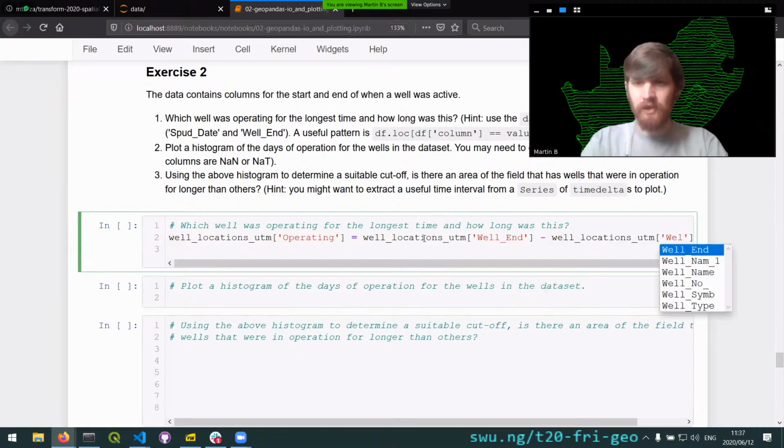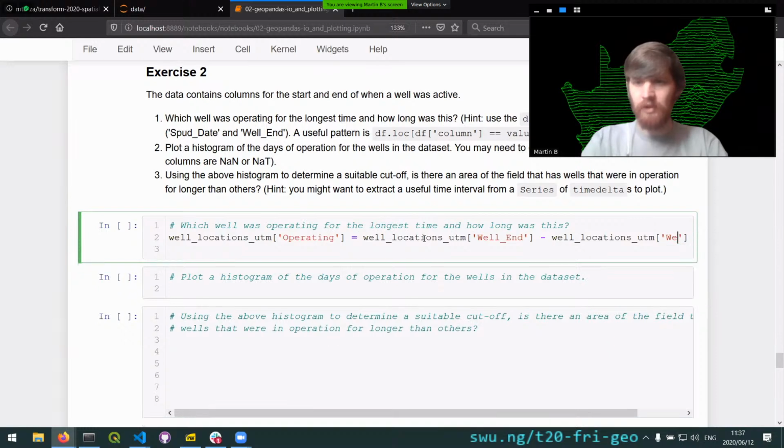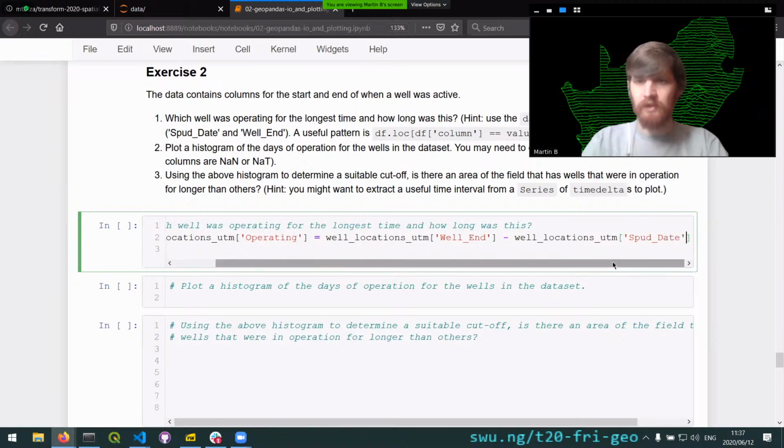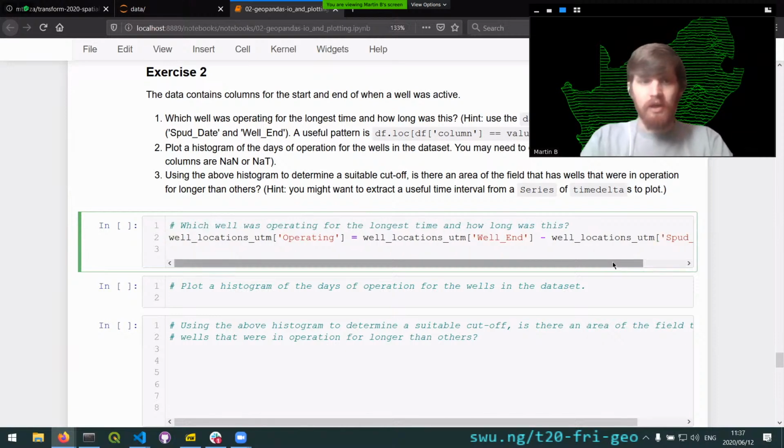Hopefully, so far, so clear. Spud date. Any of the people who do well stuff will have to tell me what a spud actually is, apart from a potato. And what we can then do is we can then say, okay, we only want the well locations that were operating, and using a very similar logic to what we had earlier. We want these where they're operating.